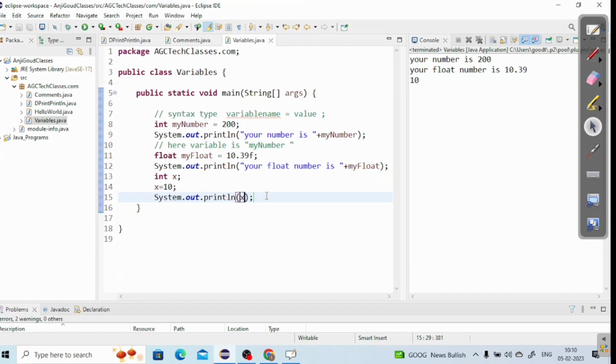But when you give a proper name, it should be understandable by everyone. So myNum, sum, total, average. If you use such identifiers, your program looks good and it will be understood by other developers too. Okay. So this is about variables.